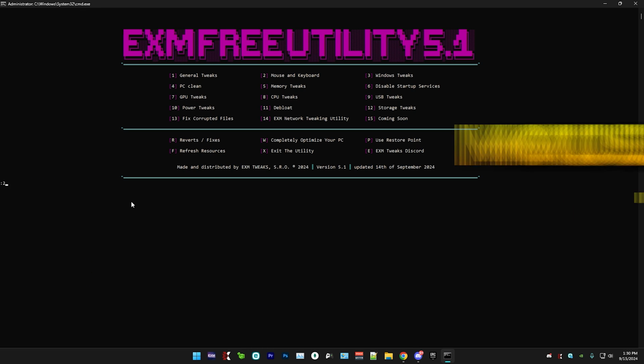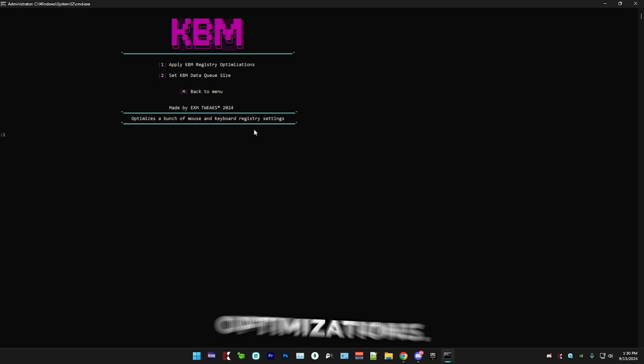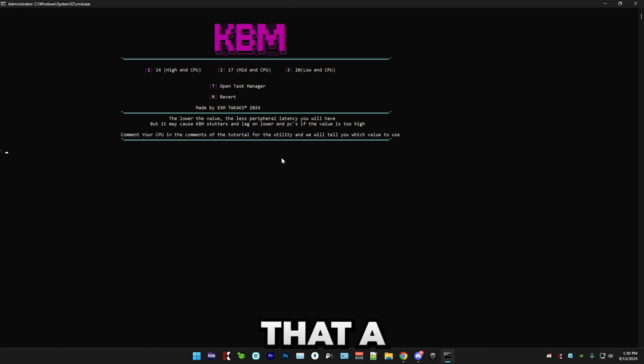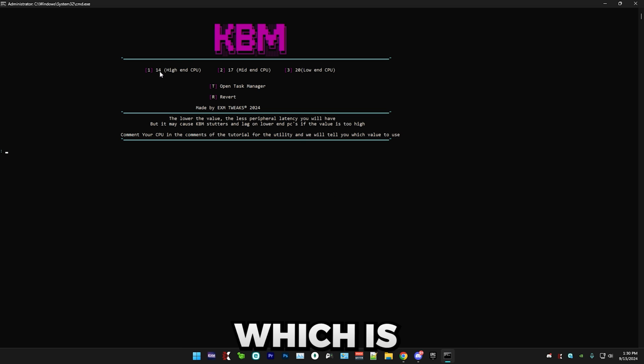And now it's time for mouse and keyboard. And in here you have two options. So we have apply mouse and keyboard registry optimizations, boom. And now we have set keyboard and mouse queue size. So in here, as you can see, you have three options, which is high-end CPU, mid-end CPU, and low-end CPU.